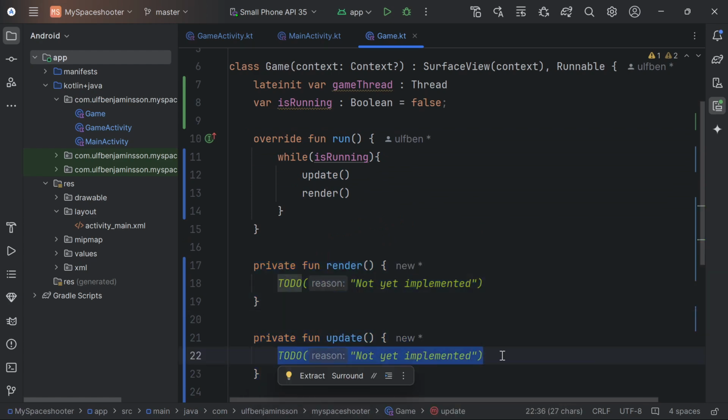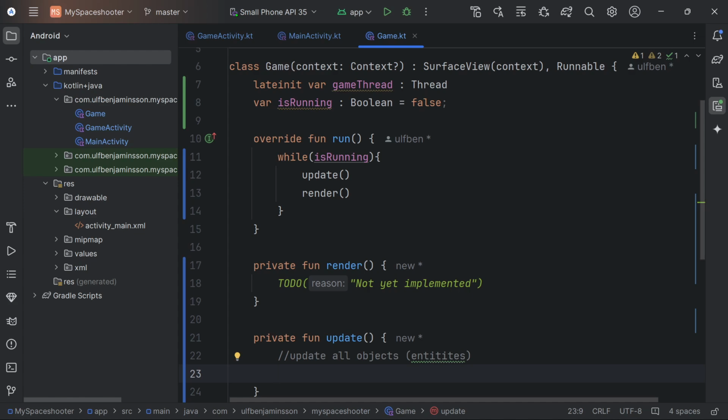What needs to happen in update? We need to update all objects. I'm going to call them entities. Game entities is a fairly common term. And that's it. That's what needs to happen. We want to make sure the game state is where it needs to be.